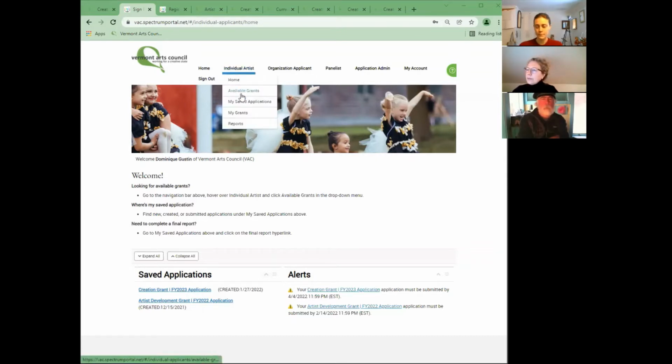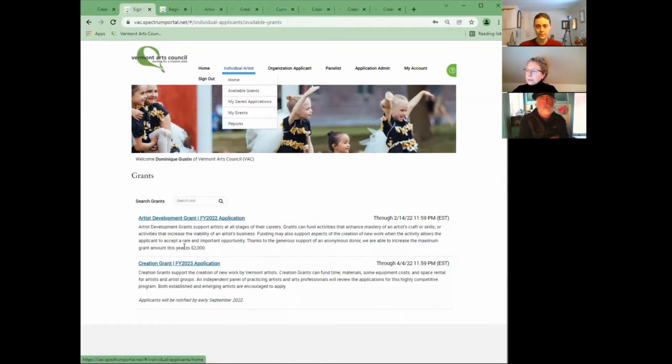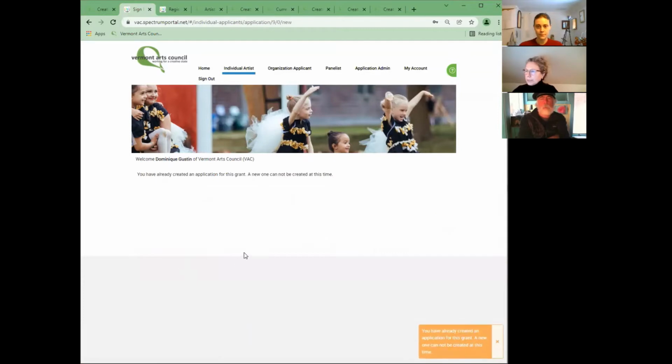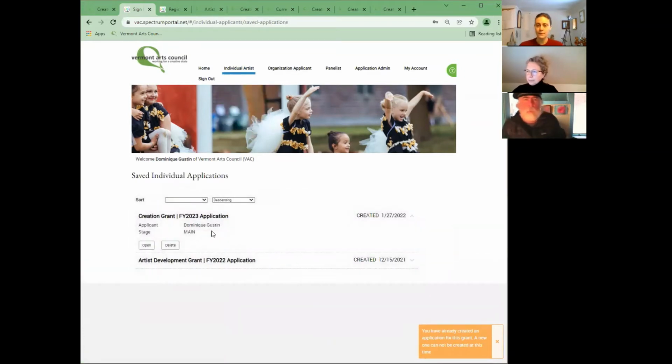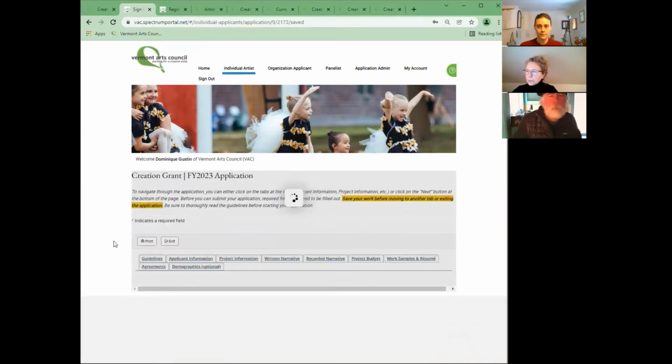So I'm going to go to available grants. I'm going to Creation Grant. You would click here. Because I've already created an application, it wants me to find it here. So I'll click on Open, which will take me to the application.